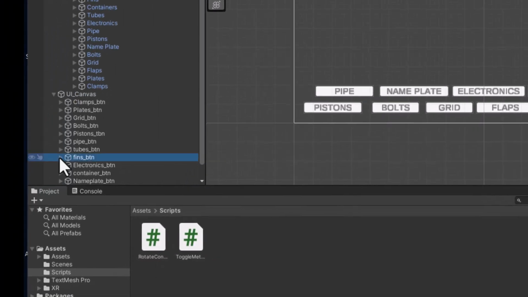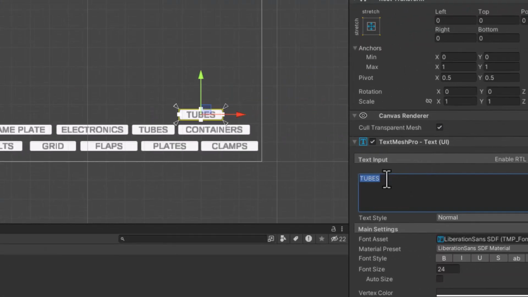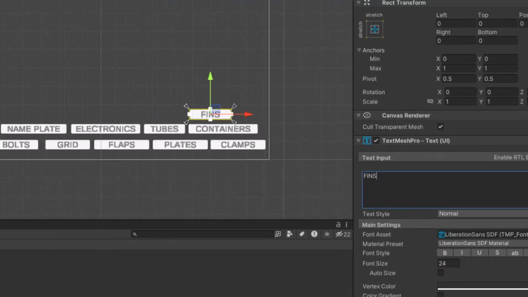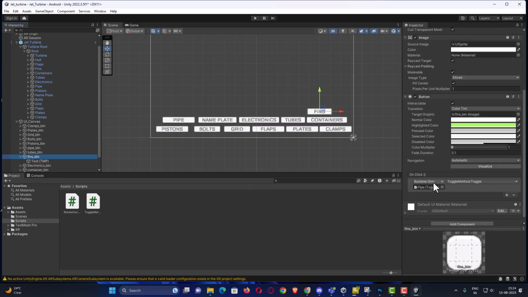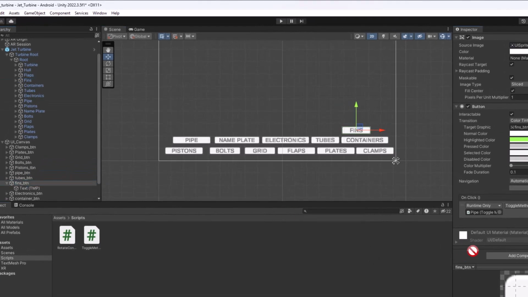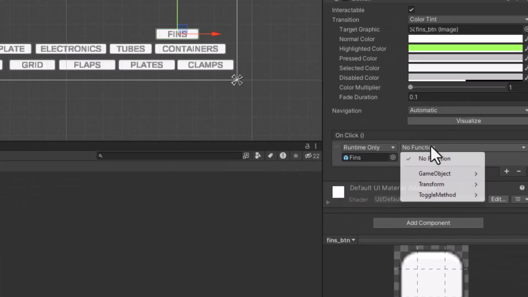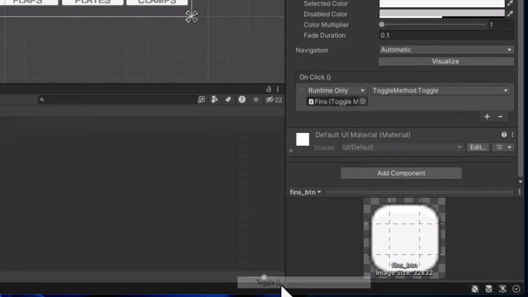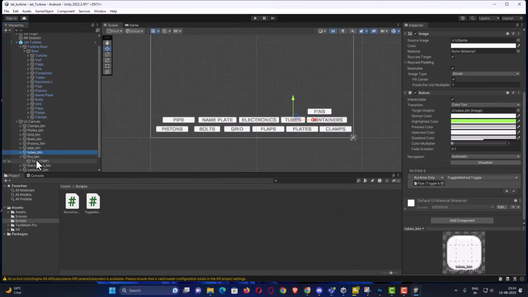I will open fins button in text PMP and give it the name fins. Then I will select fins button and move it down, and instead of pipes here I will drag fins and make it its part. I will go to function toggle method and choose toggle. So, now, one second, see, one problem is for tubes we haven't attached tubes at all. So, I have to drag tubes and attach it to tube button, and here set the toggle method to toggle. If I don't set it correctly, some other component will be switched off.